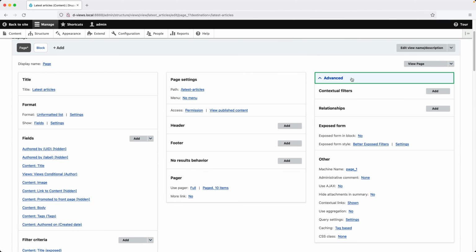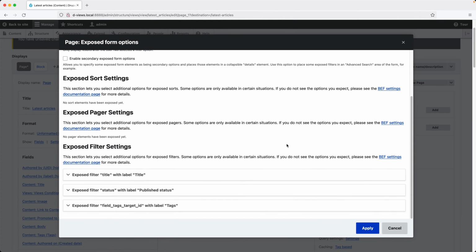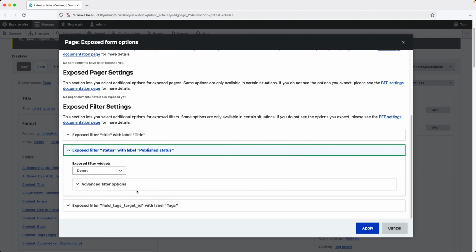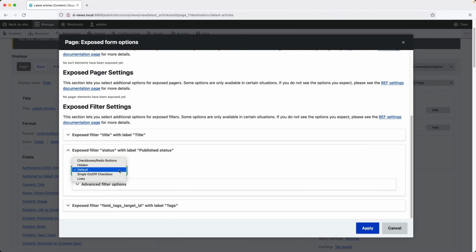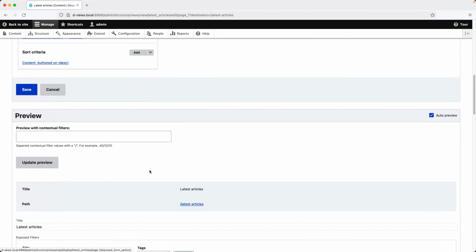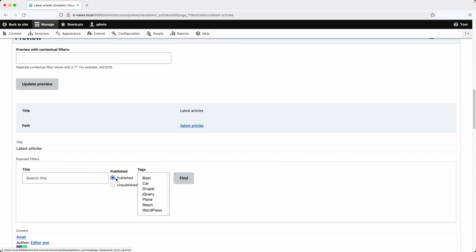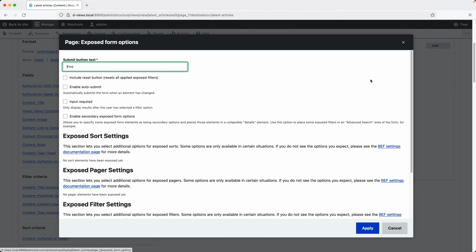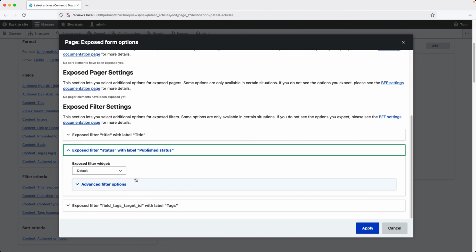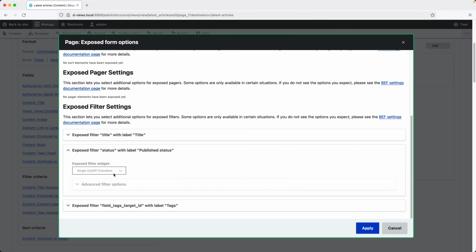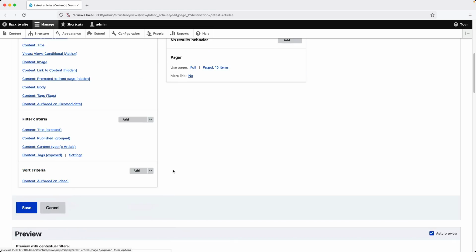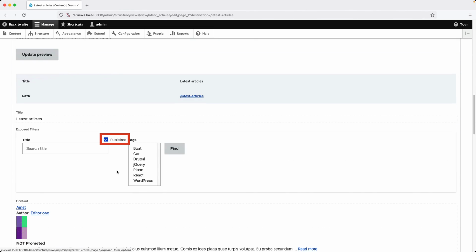Let's scroll back up. Click on advanced, click on settings, and scroll back down and click on the status field set. And from the exposed filter widget, you can choose different widgets. So currently we do have, let's jump back out. What is the published status? That is a Boolean field, which means we have a radio button of published and unpublished. Let's change this to a single checkbox. So let's scroll back up, click on settings, and then click on the status field set and select single on/off checkbox and click on apply. And if we scroll down, now we have a single checkbox, which is just published, which will filter published articles.